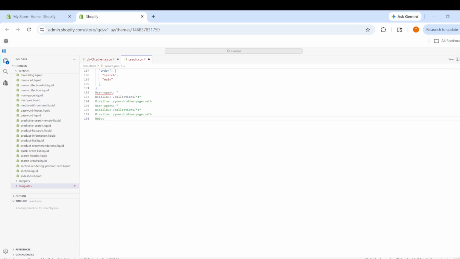The Add Liquid format means the file can include Shopify logic while still outputting a robots.txt file for search engines. At this point, the file has been created successfully, and you are ready to make any necessary adjustments directly inside the editor. As you work, be careful not to remove important default rules unless you fully understand how they affect crawling and indexing. Even small changes in a robots.txt file can impact how search engines interact with your store. That covers everything you need to know.